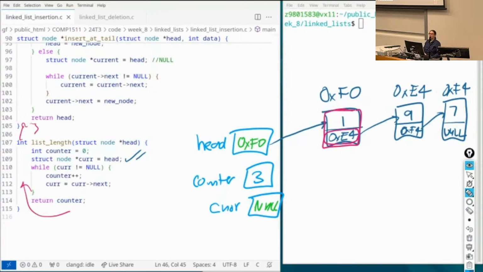Okay? So the idea is we're doing a traversal, starting at the head, saying char equals char next, until we get to null. But we're incrementing our counter each time. And that's actually counting how many nodes we traversed through. Okay. Any questions?